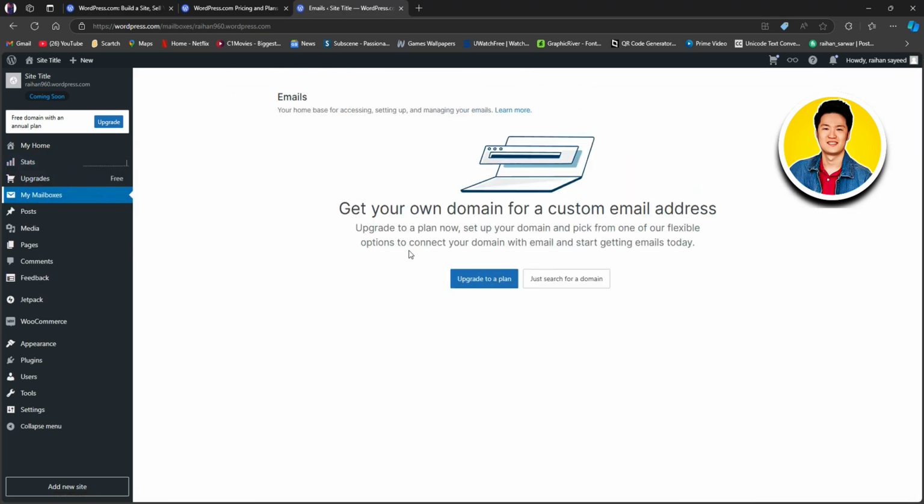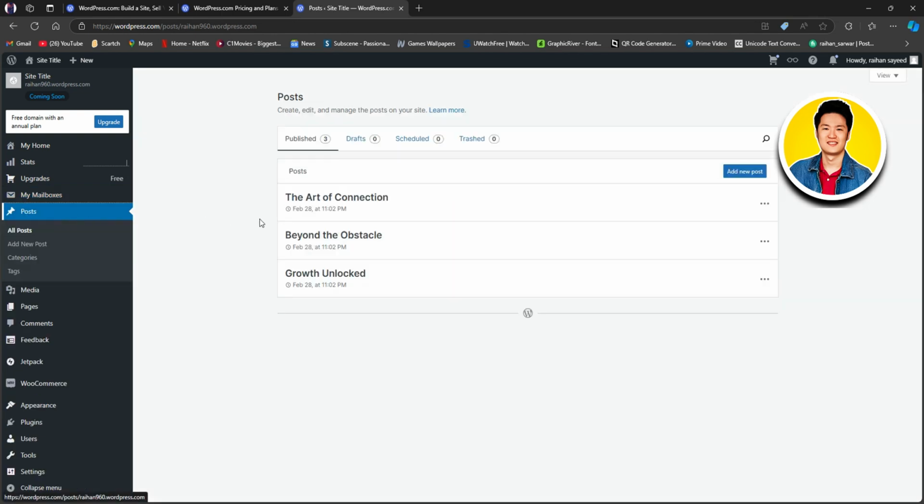And here, on My Mailboxes, you will get to see all of your emails. You can also get a custom email address. Now, let's click on Posts. Here, you can see your post status. And below it, you have all of your posts.